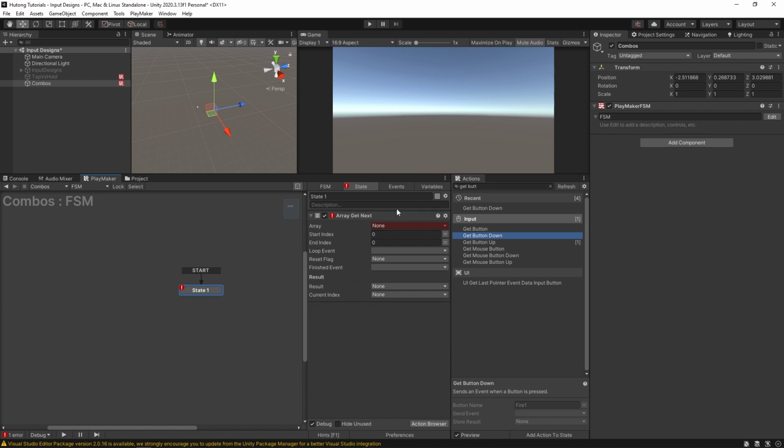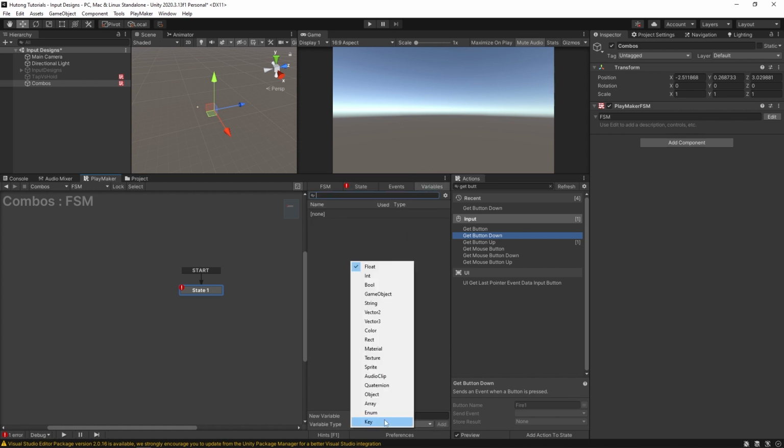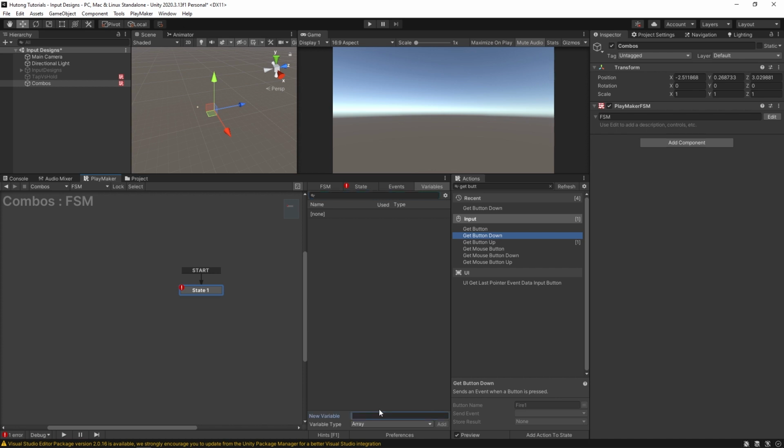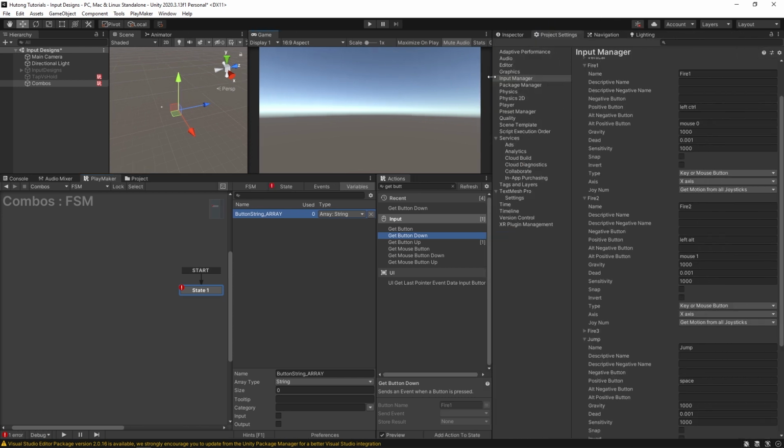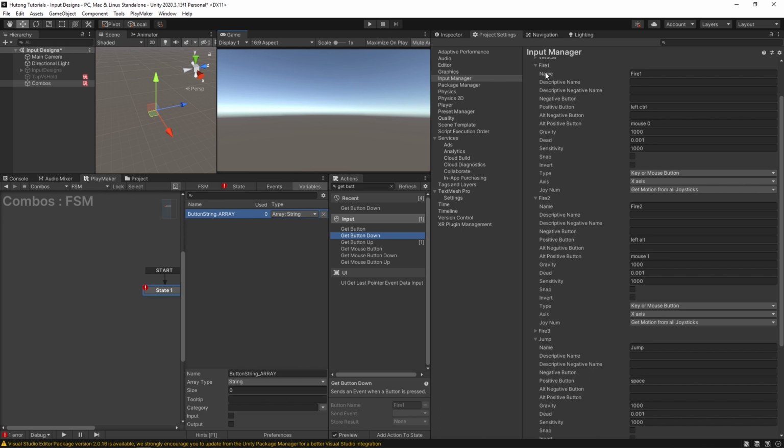In the array get next, we're going to use a new variable. I'm going to make a new array, call this one button string array, and it's going to be an array of strings. Now, our buttons: if I go to my project settings and my input manager, you'll see that I have a lot of the default settings for Unity's input axes here. So I'm using fire1, fire2, and jump. These are all case sensitive. They must be spelled exactly the same way. So the J needs to be capitalized, there can't be any spaces at the end, and there can't be any spaces in between fire and 2, etc.